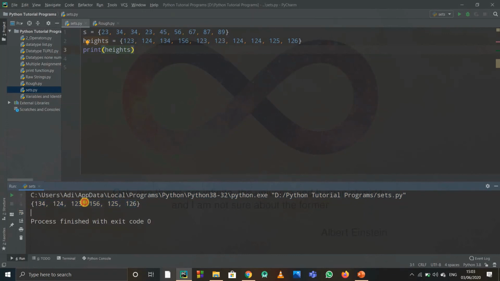So it simply adds all these elements and divides it by the length of the set. The length of the set is 1, 2, 3, 4, 5 and 6. That is a total of 6 elements, so 6 is the length of this set. And the sum is obviously 134 plus 24, and so on. So actually we saved our time.